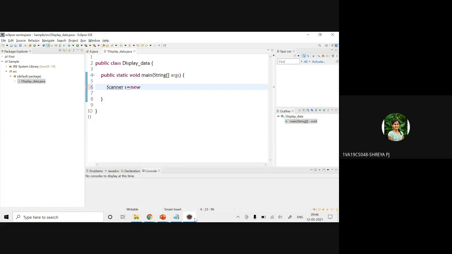Next, what should I write? Scanner. Next, what should I write? System.in. System dot in and give a semicolon. Is it correct? Sir, the S in System is capital. Why? Because it's a class name, so we have to write System with a capital S.